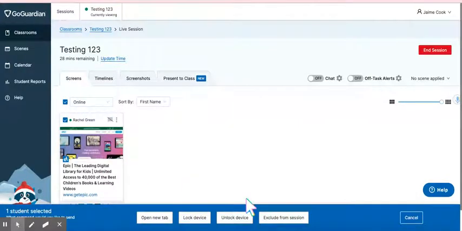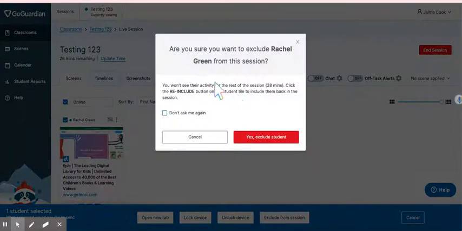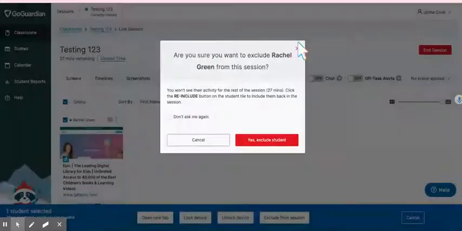Another feature is to exclude a student from the session. So if they are absent that day or you know that they went out to another teacher and you don't want their browsing history to be recorded in this session, you can exclude them from it. It will only exclude them for just the rest of the session, and then the next time you restart it, they'll be back in again.